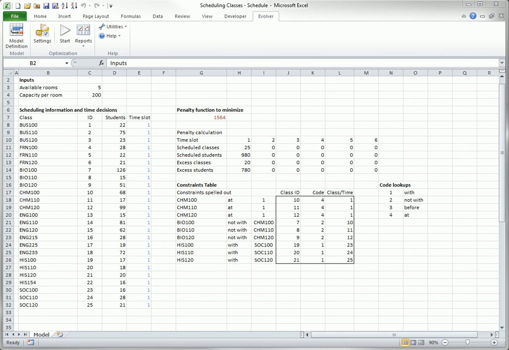The schedule method. The schedule solving method is another very specialized but also very powerful solving method. It can be used to find the optimal scheduling of events when there are constraints on which events must occur with other events, that is at the same time, before other events, and others. The model shown here is an example, and you can learn more about it in the Scheduling Classes example file.